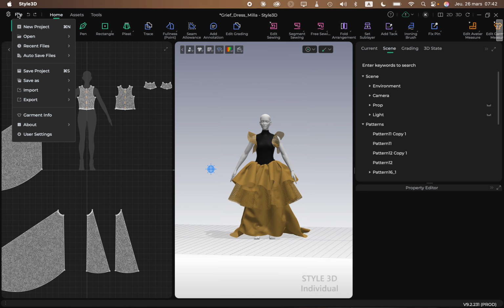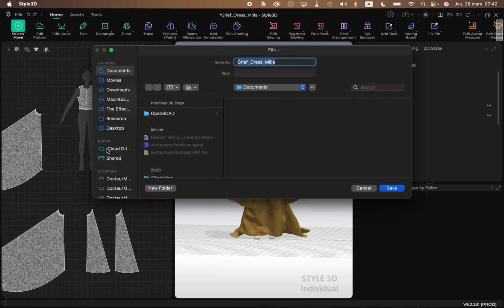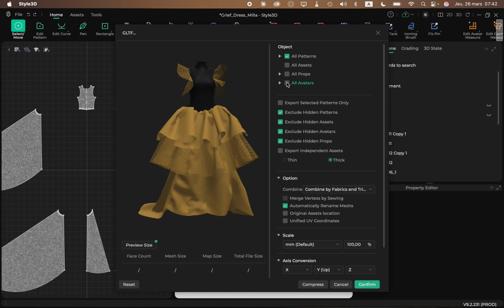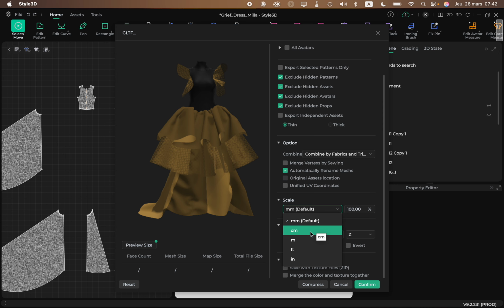So now we'll export it again. Export GLTF this time. Again, you can just pick a place. Keep only dress, thin, combine by fabrics and trims. Again, you don't need to tick here anything. You can rename meshes if you want. Centimeters, just in case we're going to use the meshes. And that's it. Confirm.